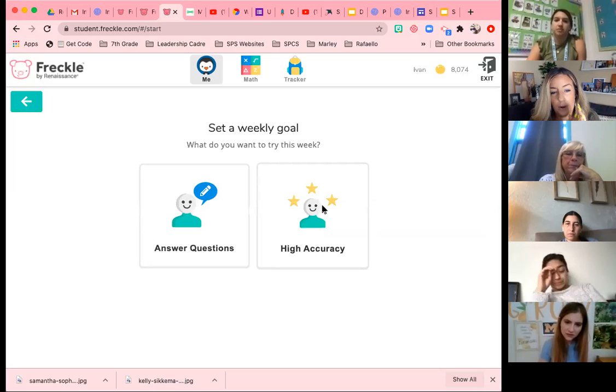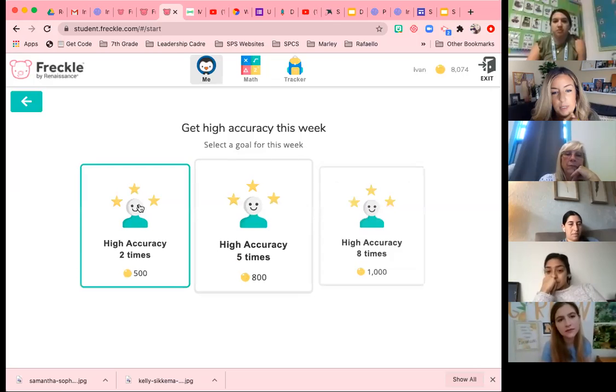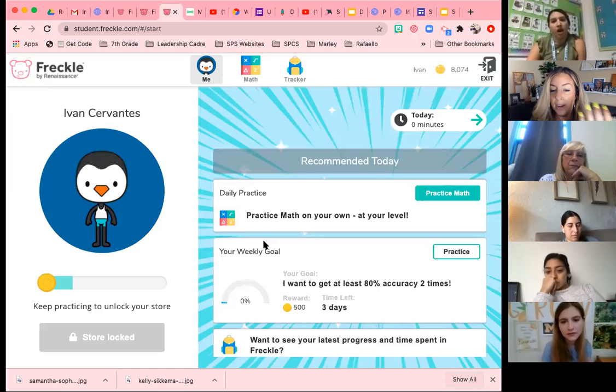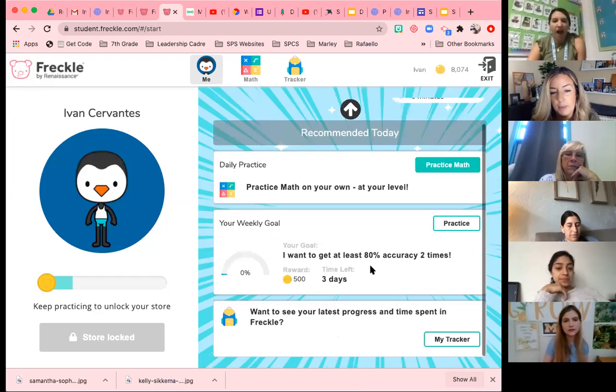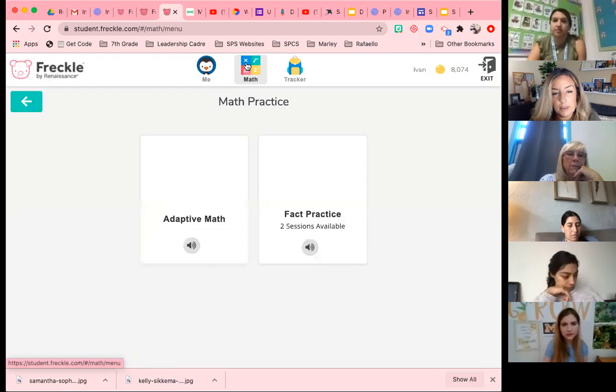Let's say they want to work on accuracy. And they want accuracy to be 2 times higher. So it says, I want to get at least 80% accuracy 2 times. So they start that goal, and then when they work, so now they have their goal. And they have time left, and so they can try to meet that goal. They also will have on here any assignments under their math tab. They will have assignments as well.